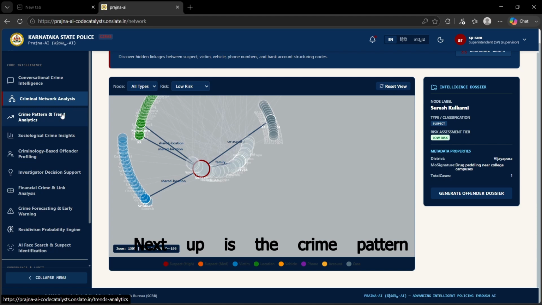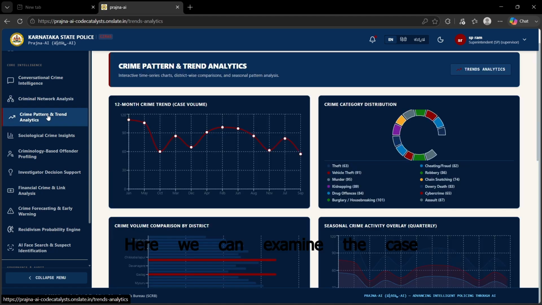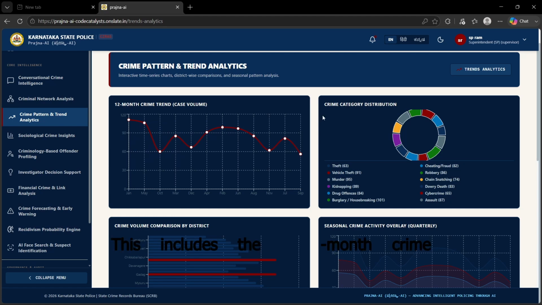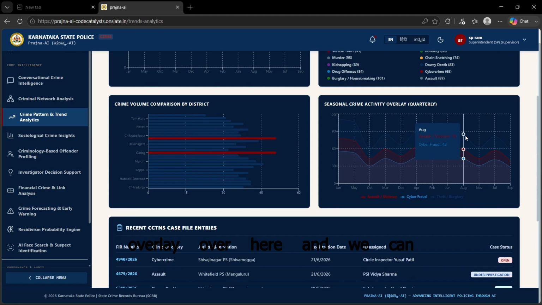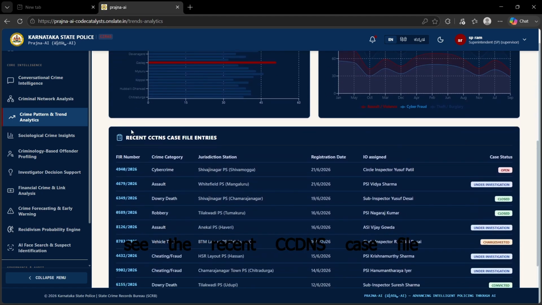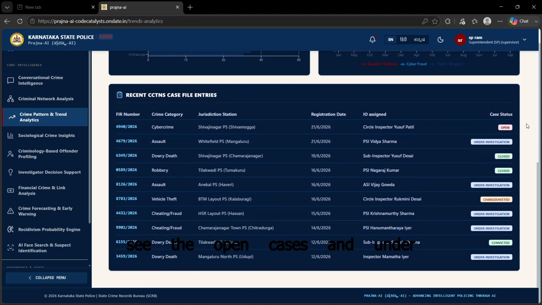Next up is the crime pattern and trend analytics. Here we can examine the case data. This includes the 12-month crime trend and case distribution and value comparison and the seasonal crime activity overlay over here. And we can see the recent CCTNS case file entries over here. And we can see the open cases and under investigation closed. So this is basically the case status.